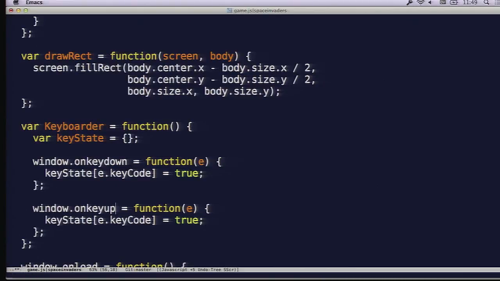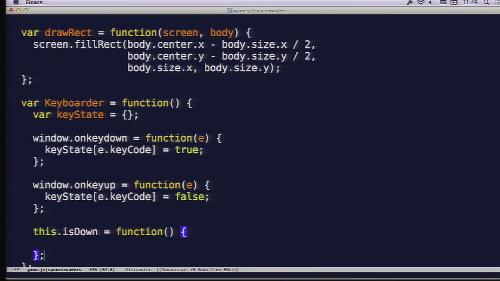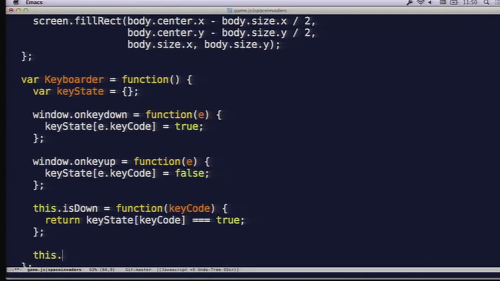I want to record when keys go up. This is exactly the same, except I just set the key back to false. Now I want to be able to interrogate this state. So I'm just going to make an isDown function, which takes a key code and just returns whether that key code is down in the key state, so whether it is equal to true. And then finally on this, I'm just going to make a handy object of key code mappings to nice human readable names. So left is 37, right is 39, and space is 32.